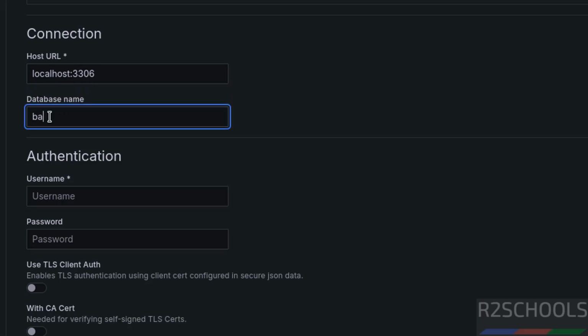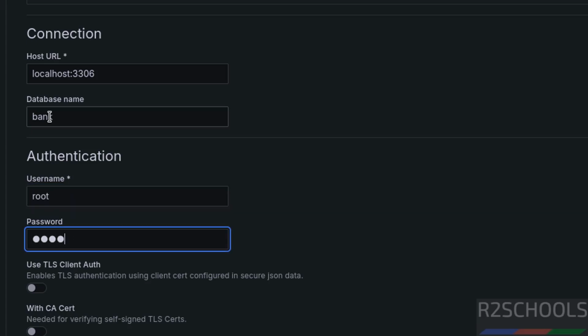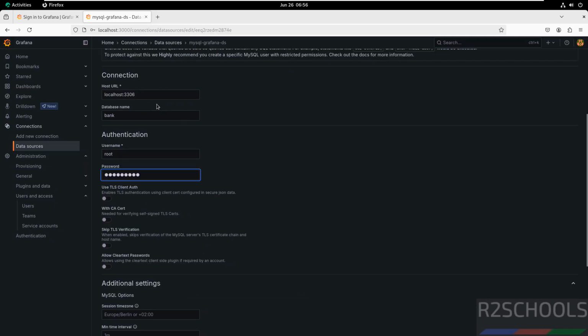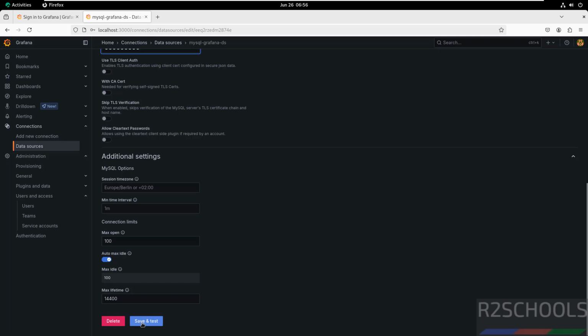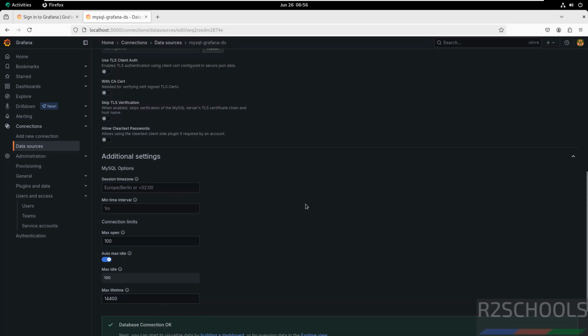I have the database bank. Then user root. Then provide the password of this root account. Not only root, whatever user is there in this MySQL, that we have to provide. Then come down. Then click on save and test. Not now. See, database connection is success. Okay, we have successfully set it up.